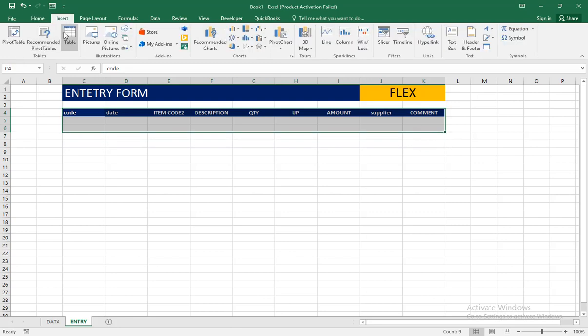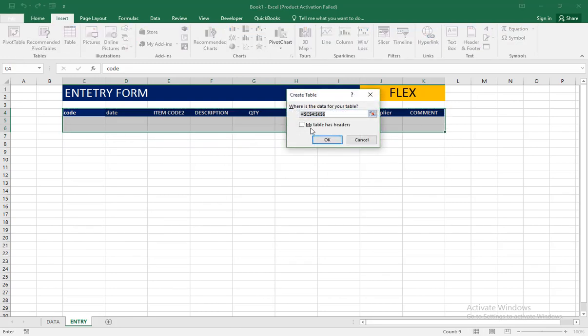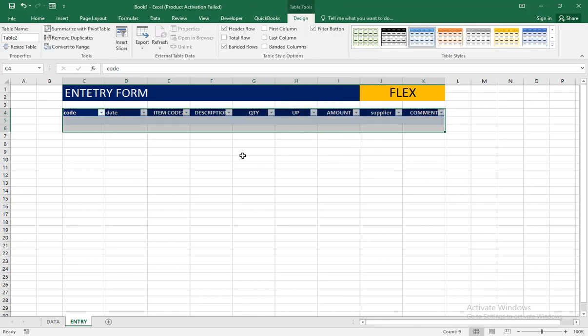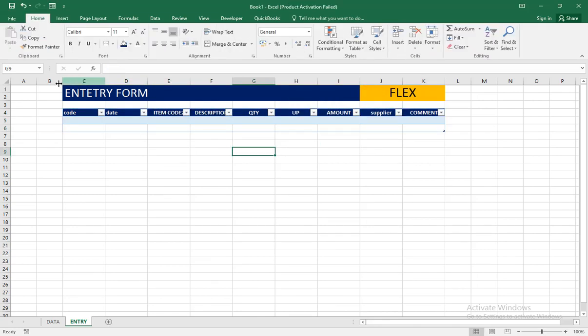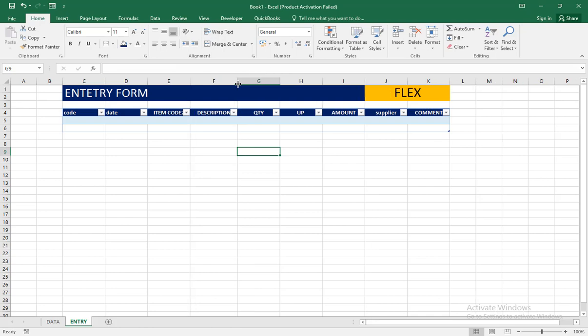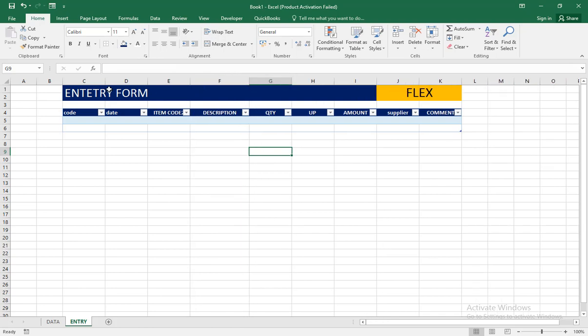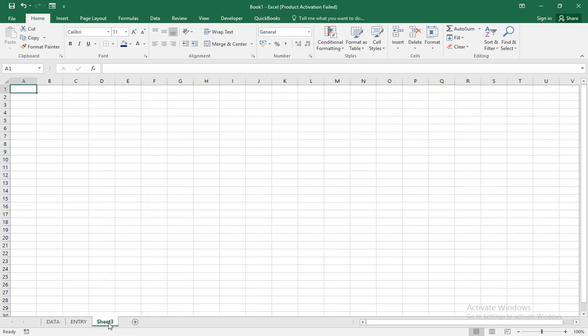I come to insert and I choose this option. So I like tables because with tables you can filter, you can do many more things. We saw already in previous videos what tables can do. You can make filters and so on. So we're going to create another sheet and I'm going to call it exit.